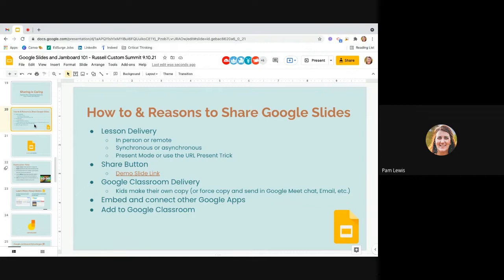But also, why you'd want to share your slides. Number one, if you're a visual learner like myself, and I'm sure many of your kids are, it's nice to have a guide to follow along with, and something you can refer back to. So sharing your slides, sharing the resources with your kids, is great practice.